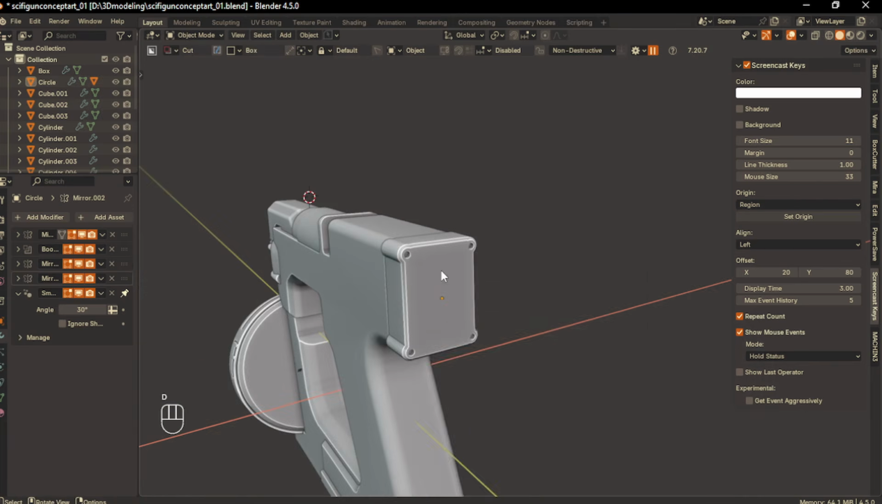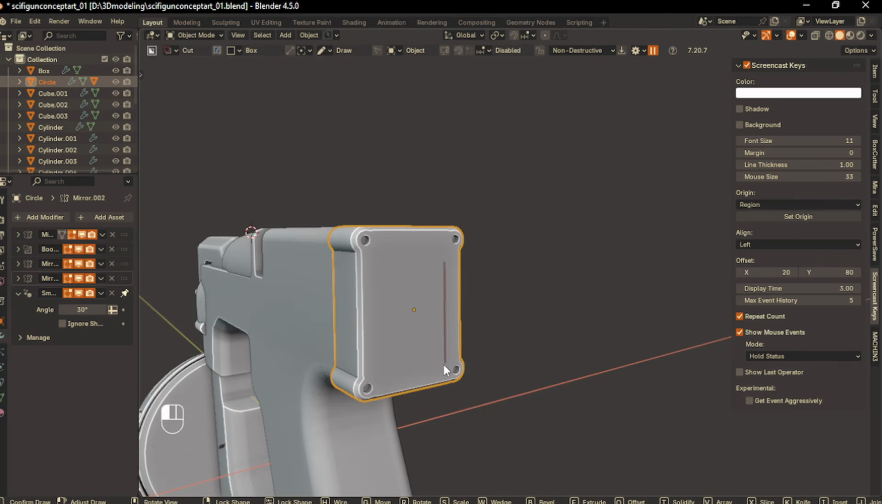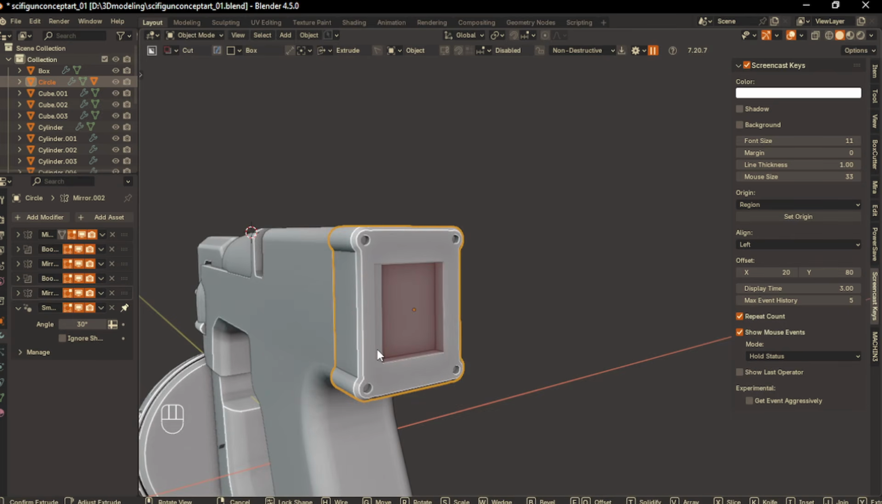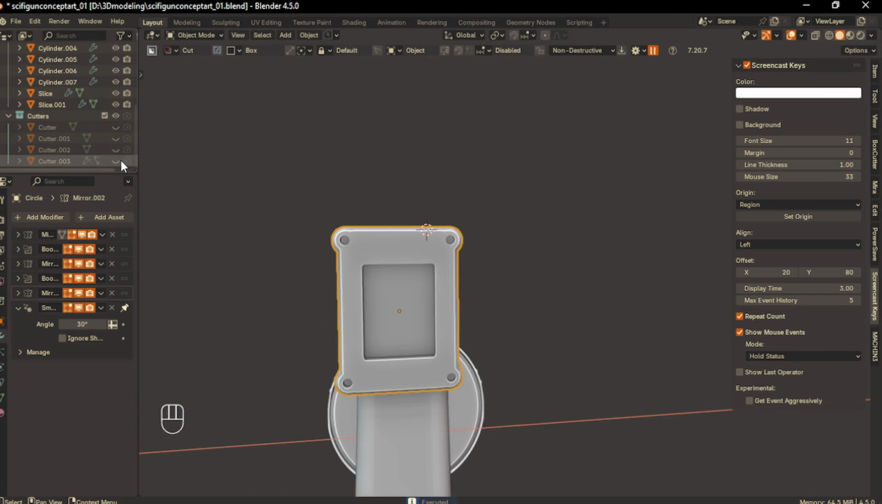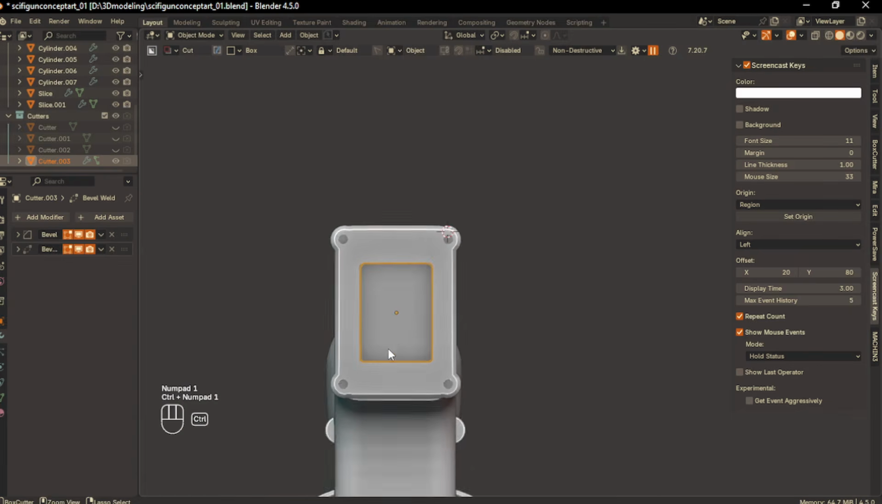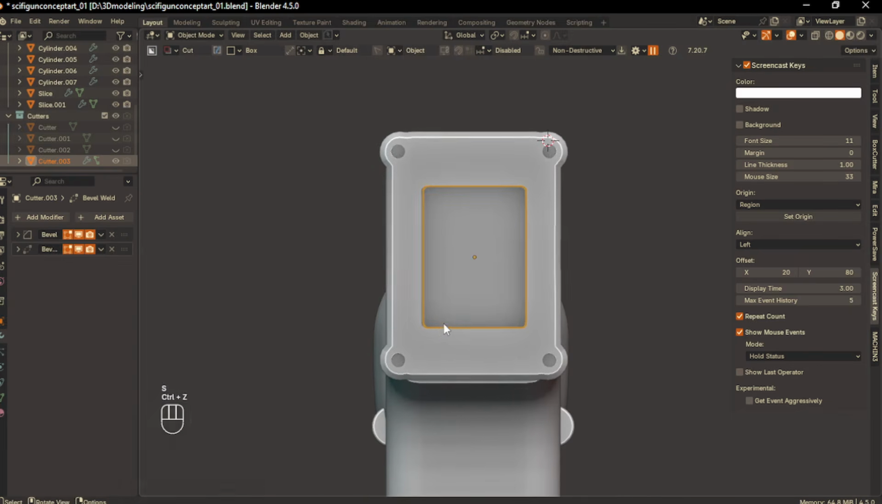Still feels like we've got a lot of negative space back here. So let's set a rectangle cut. Don't go too deep, just enough, and bevel it and cut it. Okay, now I enable the cutter and select it and adjust the shape a little.